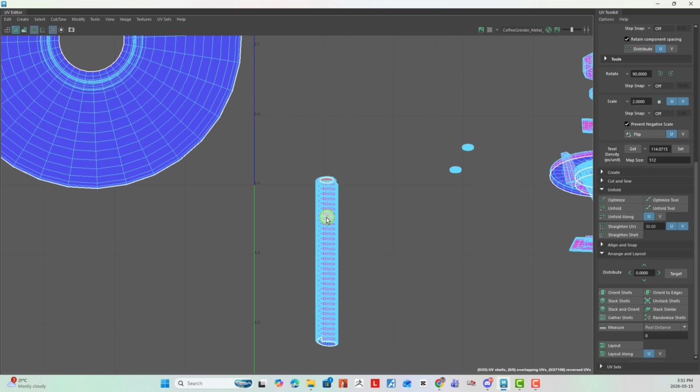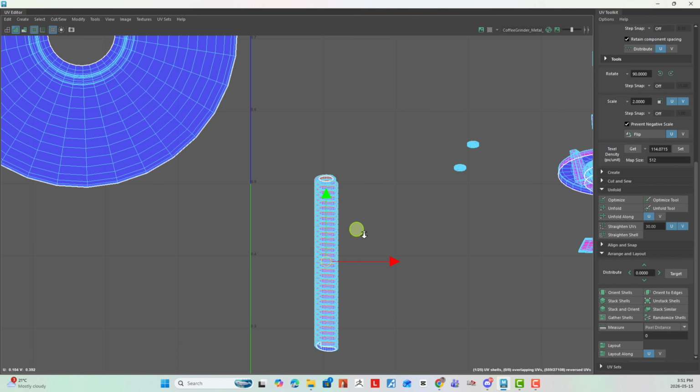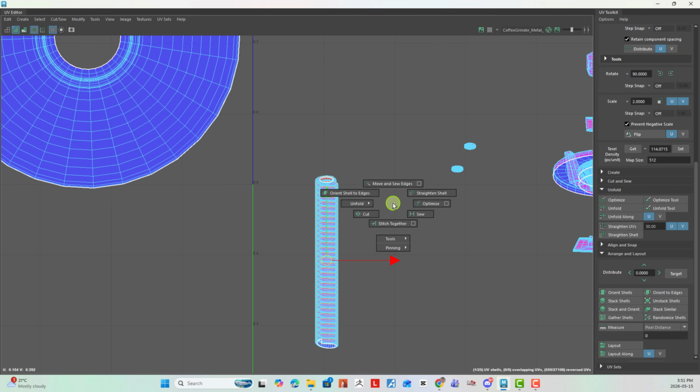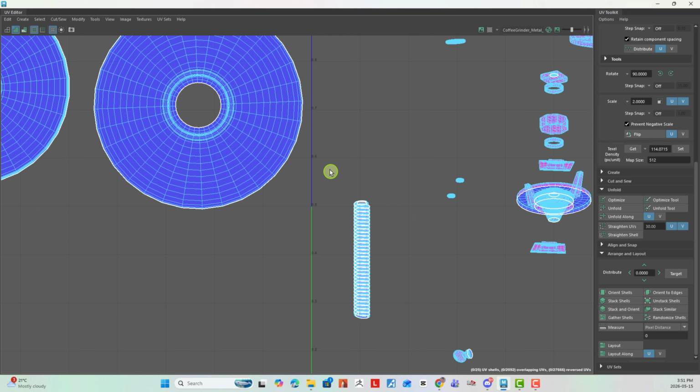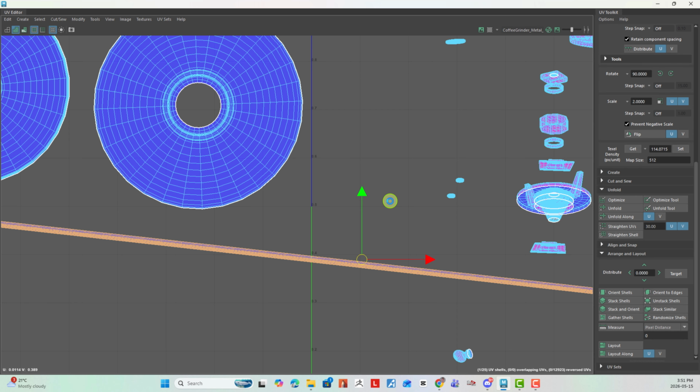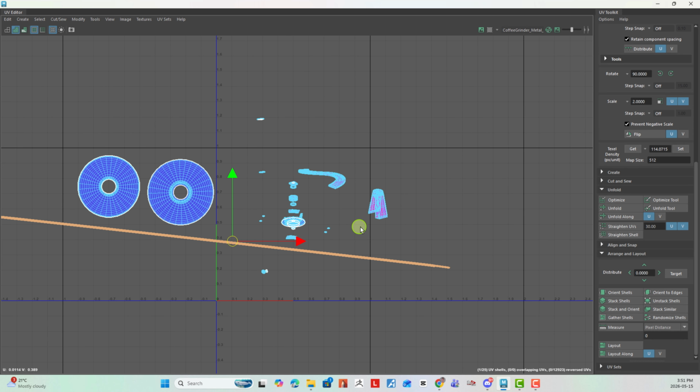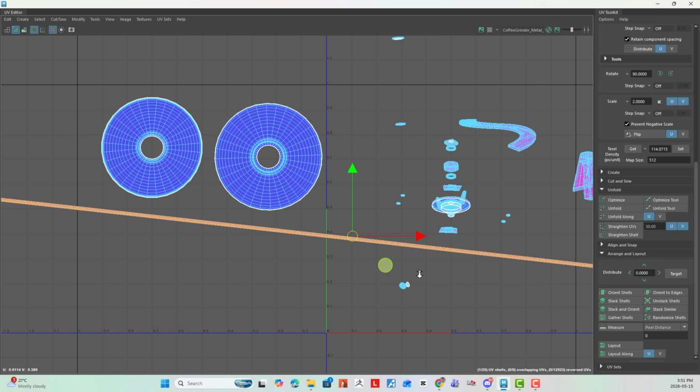It's a cylinder. So right click, go to edge, click one of these edges here, right click, cut, right click, go to shell, select it, unfold. So what have we got? Hopefully this doesn't crash the scene. Whoops. It's a big one.